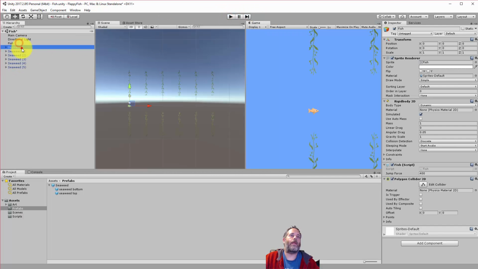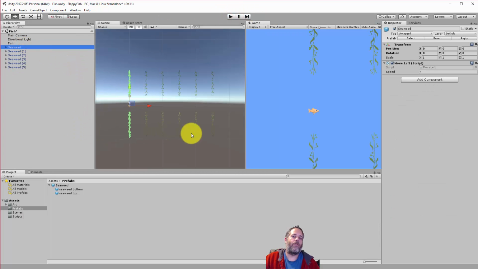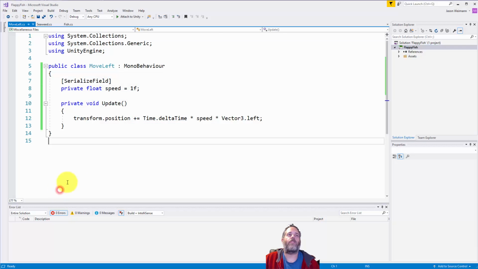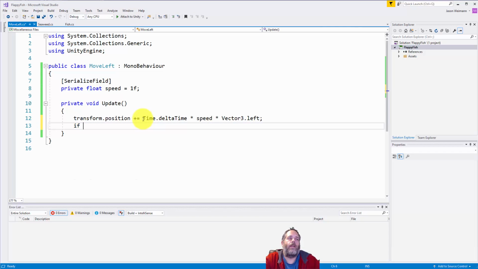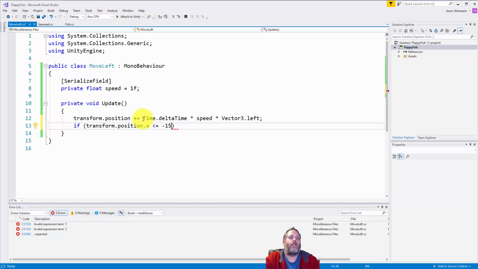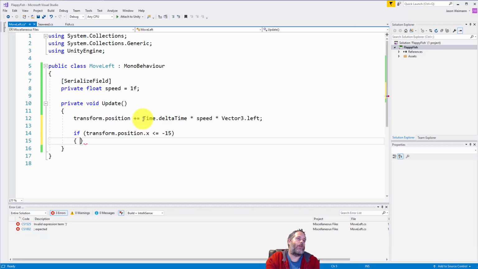What we want to do is make it so that our seaweed, when it reaches a far enough point to the left, it just resets over to the right. So what we're going to do is open up our move left script again. And right here, we're going to check to see if the transform.position.x value is less than or equal to, let's go with -15 for now. Maybe we should make this a variable.